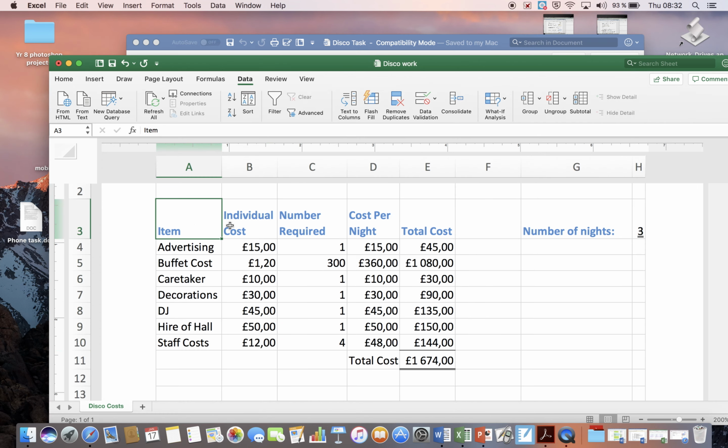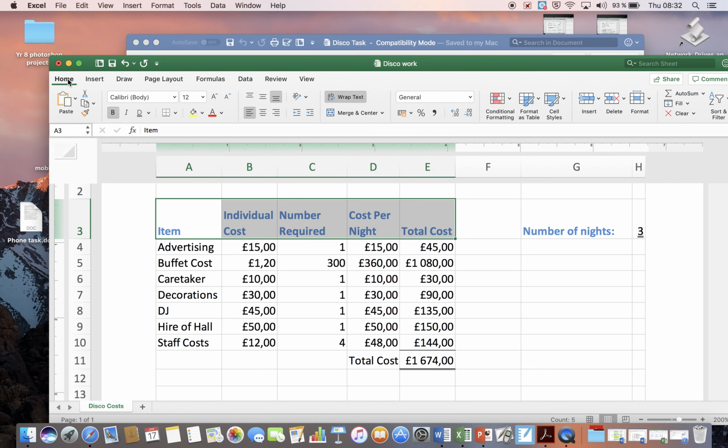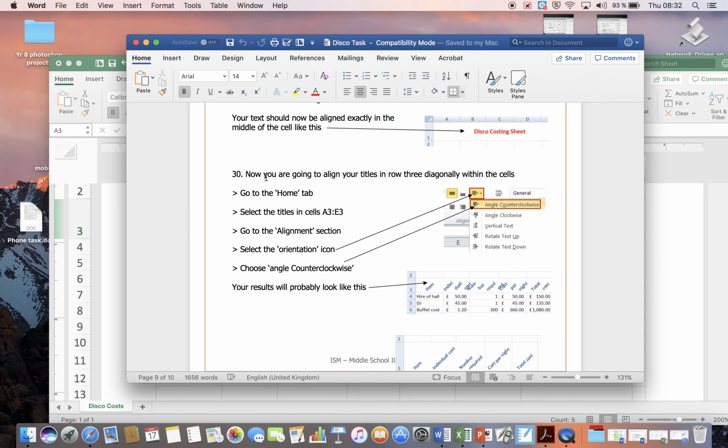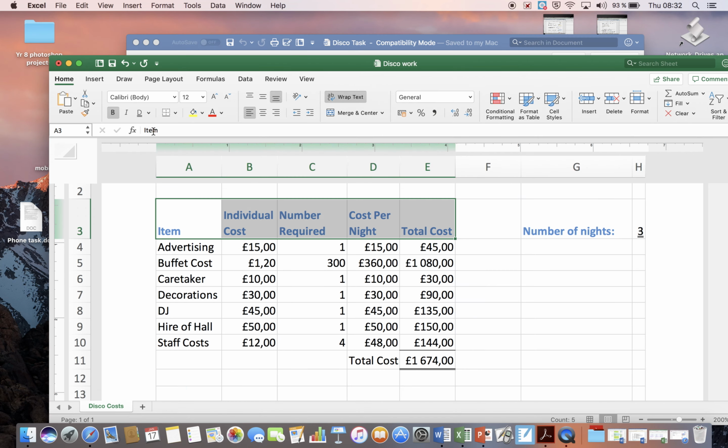So we select our titles, and we go back to the Home tab. Let me just double check what we're going to do here. Orientation icon. Back in my Home tab, that's my orientation icon right there. I'm going to select angle clockwise, and it'll do something like that. Can't really read it. It's a little jumbled.